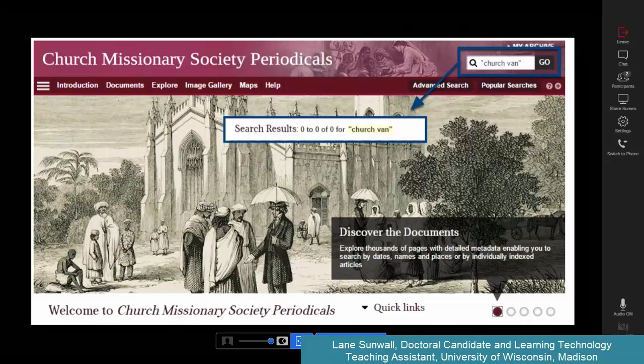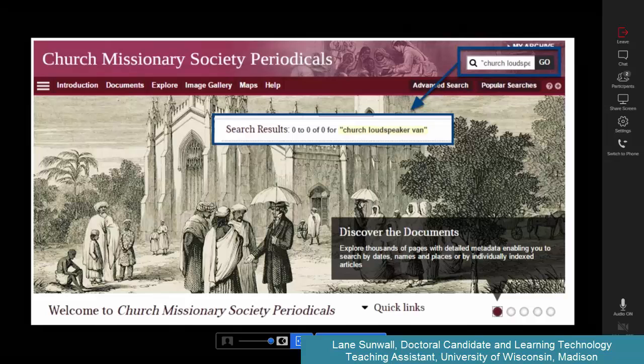So I put some quotations around church van on the next search, and I found 0 hits. Like, oh, shoot, not what I was looking for. So I tried a different search. How about church loudspeaker van? I mean, that's a pretty good description of what I was looking for. It's a van owned by the Church Mission Society with a loudspeaker on it. Again, nothing. And what I found was that when you're doing these types of word searches, the program is looking for text that's in the articles that you're searching through. But you have to be really specific in what text you're searching for.